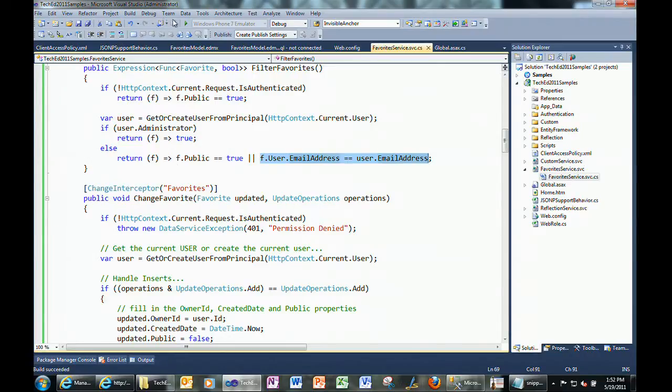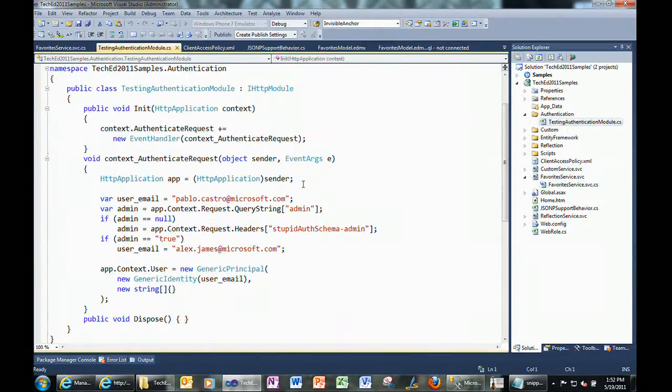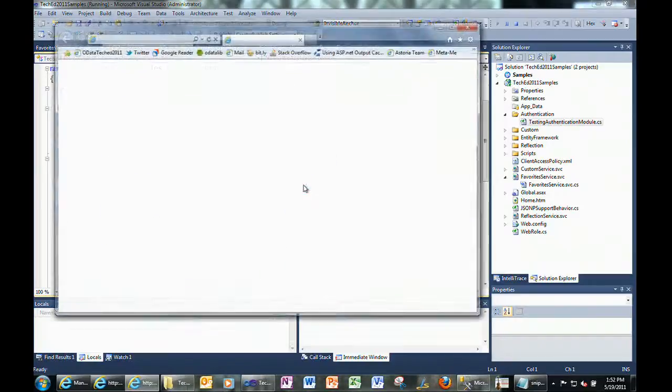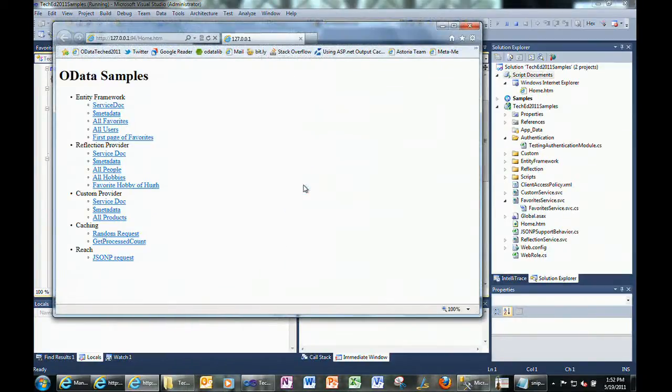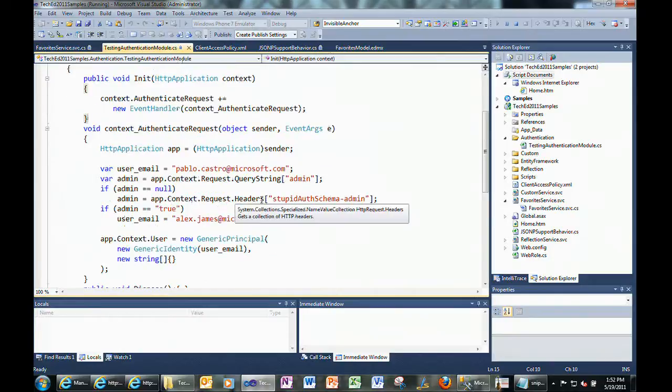And if we run this code, while that's starting up, I just wanted to show you some code I've got here. I've got a little authentication module which I've hooked up via the web config file. And this thing is a play authentication provider in that it doesn't really do much. It says that every request is coming from Pablo unless on the query string there's an admin tag. And if it says admin equals true, then I go, no, it's not Pablo, it's Alex.